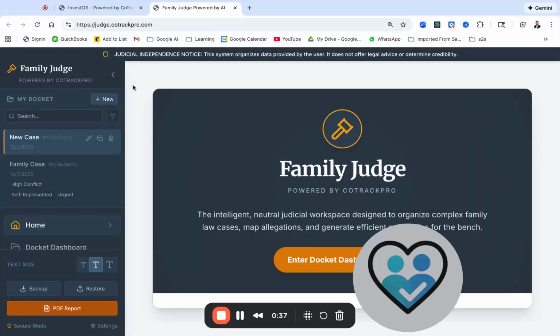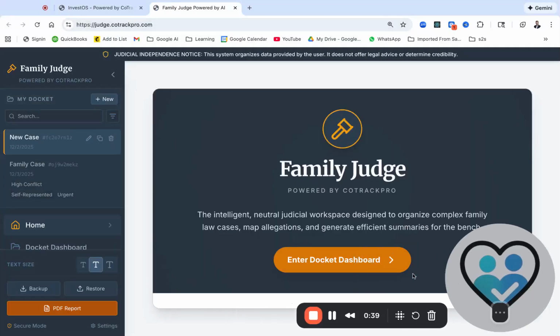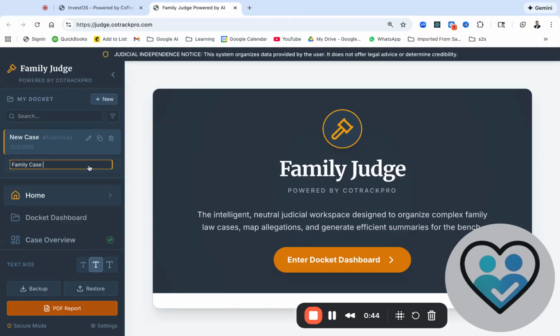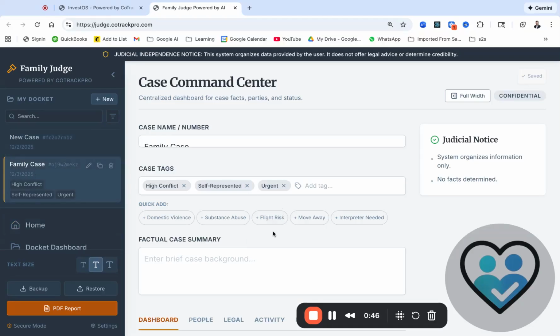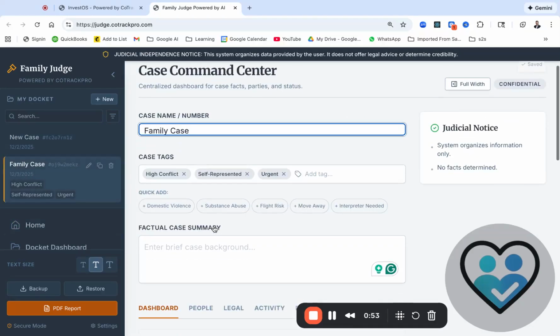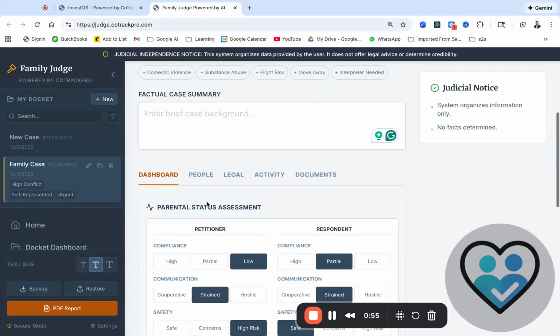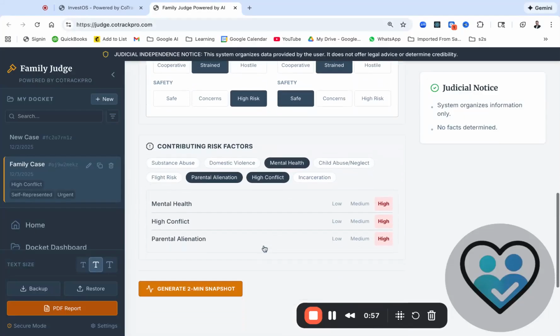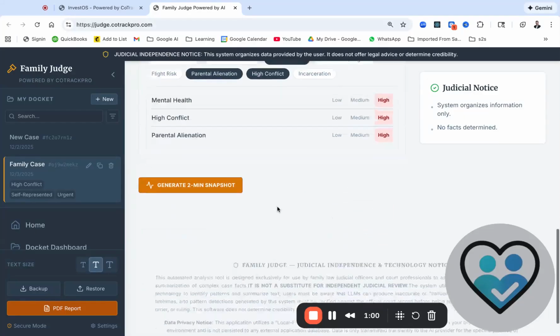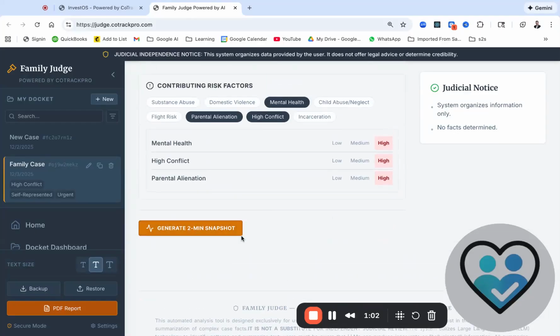So this one is for judges, right? So if you're going to create a new case, or let's say we're going to edit this case right here, we're going to get right into it. This is the case number here, case tags, case summary. There's the dashboard about the people. There's risk factors that you can start to add in. You can even generate a 2-minute snap.